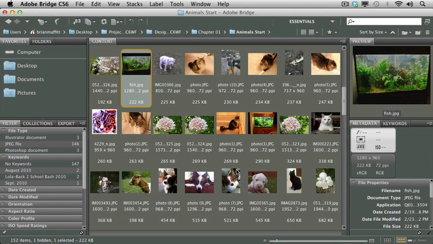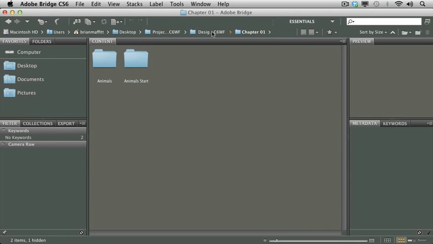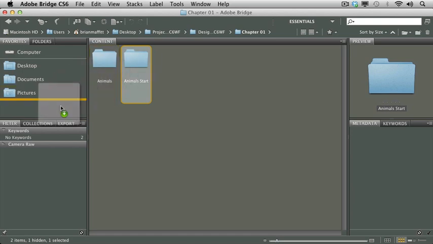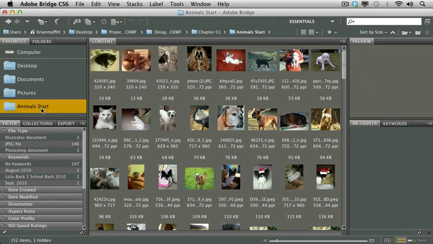Let's make sure that we can get to this location a little easier. One great way to do that would be to make a favorite from our current location. So if I look here, this is where we are. So I think I'll go back to Chapter 1, and if we select Animal Start, I'm going to select this folder and simply drag it and drop it over into my Favorites panel, we can now easily get to our animals very quickly because it's one of our favorites. And that's where we'll start in our next lesson, where we'll learn to batch rename our files.